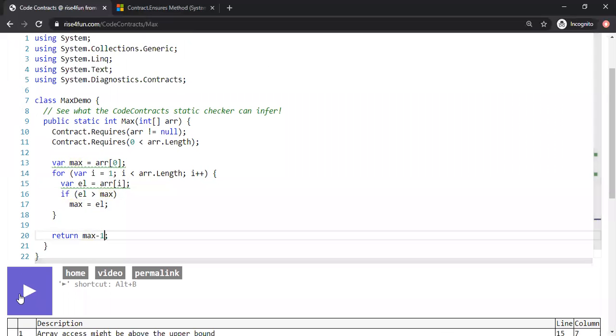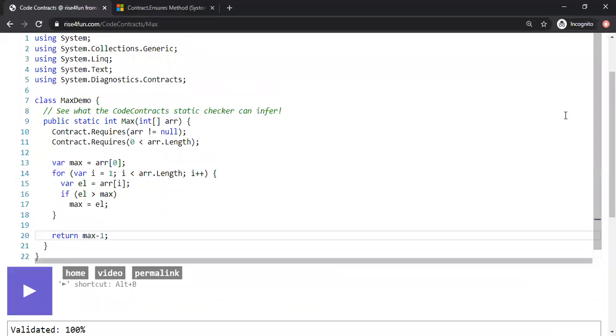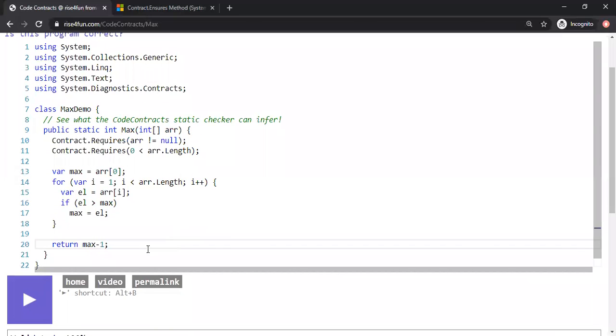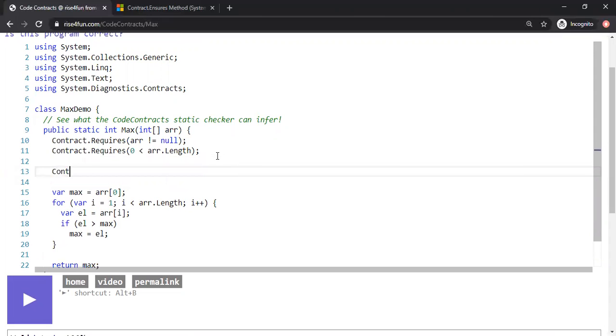Let's say I return Max -1. It says validated 100%, as you can see. Of course, this is not a correct program. So we need to correct the mistake. In order to do that, we need to introduce something called ensures, okay? That means you are guaranteeing to the users that the program will satisfy certain properties.